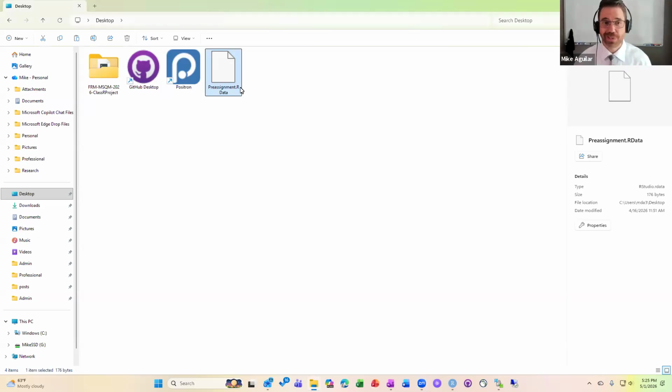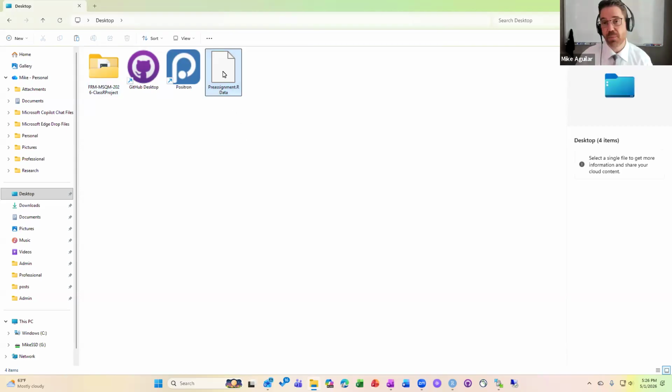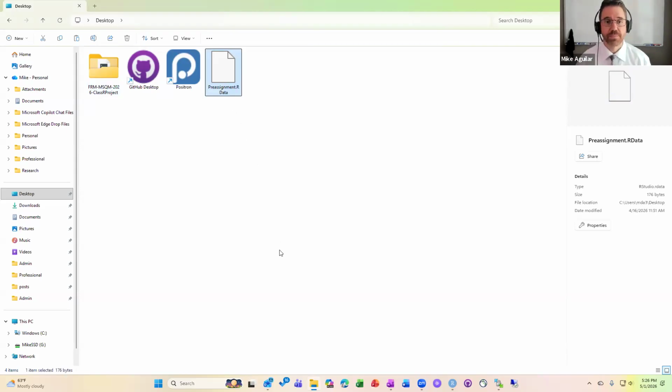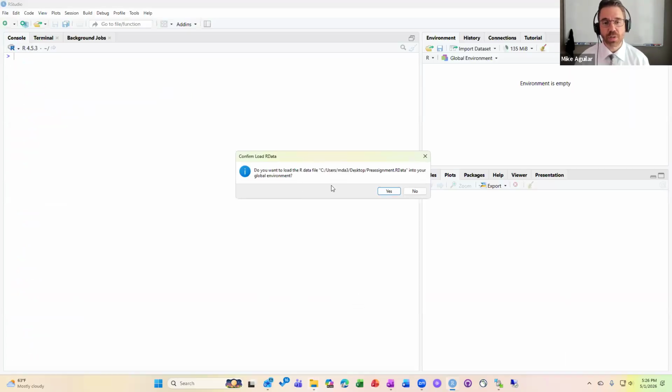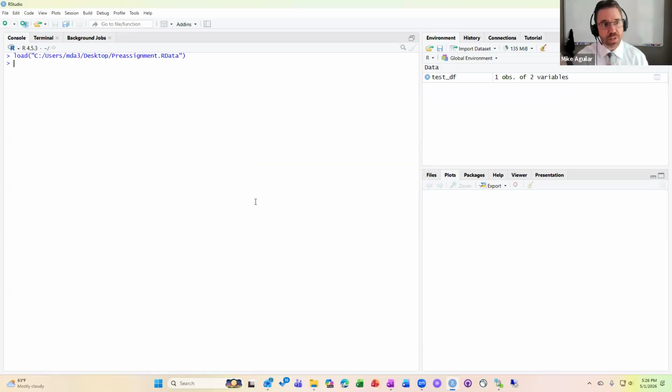First way, simple. This is on my desktop, all right? You got the file there. Where'd you get it? You go to Canvas, you download it, or take any other R data file that you want. And I want to load it into R, at least in a Windows environment. What you're going to do, double click. Do I want to load it in? Damn right, I want to load it in. That's why I asked you. Okay, so then boom, you got it.